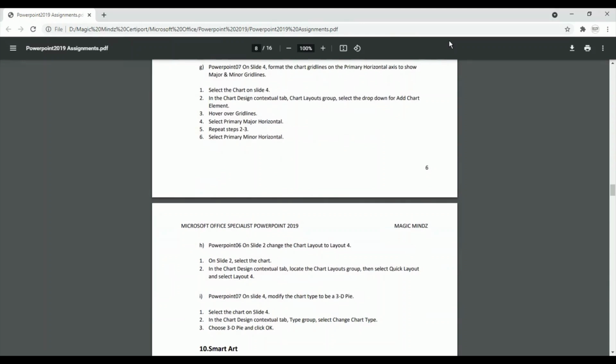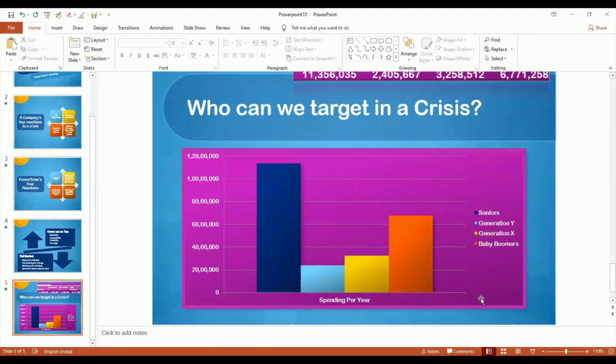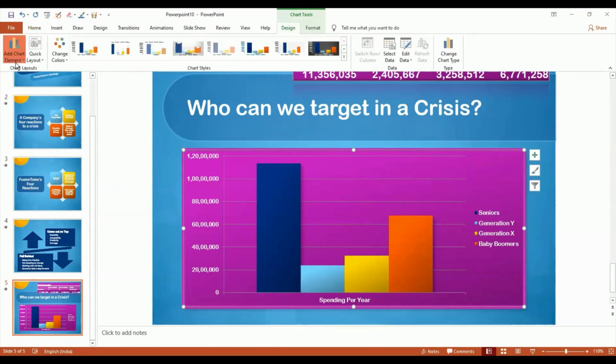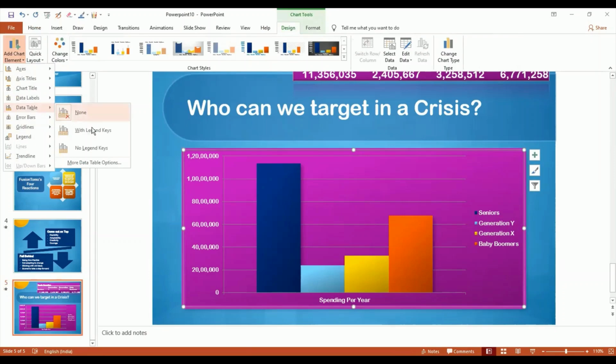Before I go to question G, since we are already on a chart, on this chart viewer. So I told you that under design, there is something known as chart element. Under chart element, we have got something known as data table. Under this, you can activate your data table.